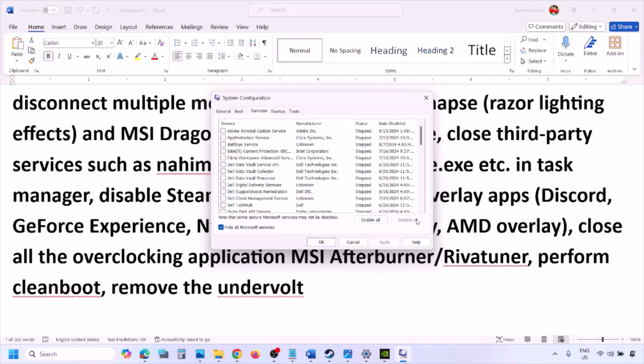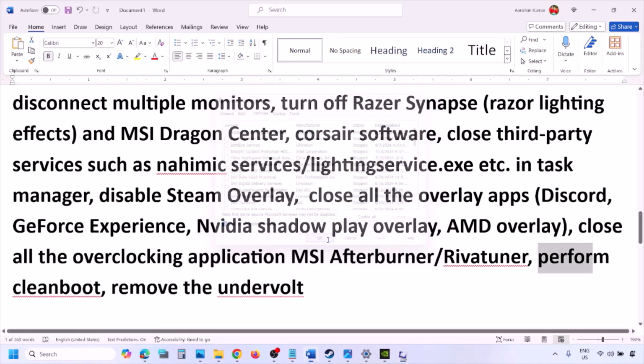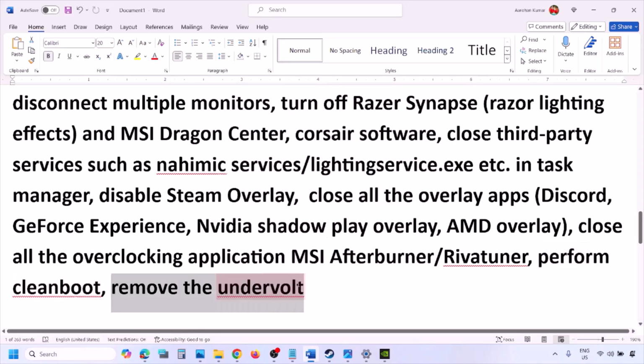In my case, this is grayed out. I already did it. In your case, this would be highlighted. So put a check over here, then click on Disable all, then click on Apply, and click on OK. You will see a restart option. Restart your computer and then launch the game. Also, if you have undervolted your computer, remove the undervolt and then launch the game.